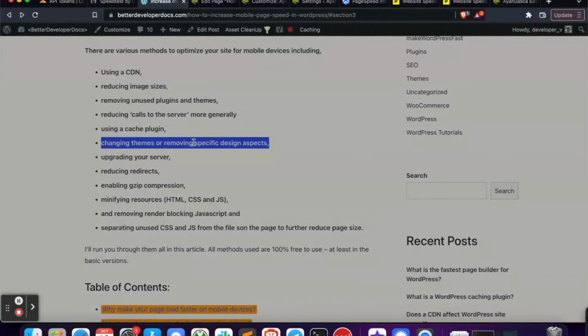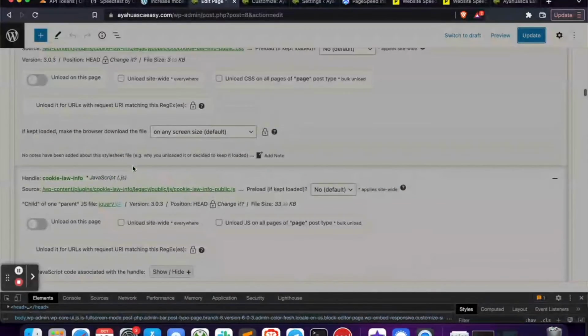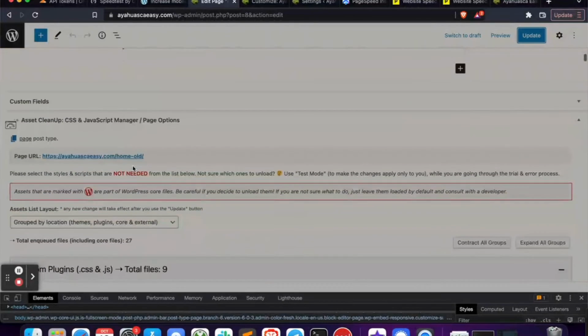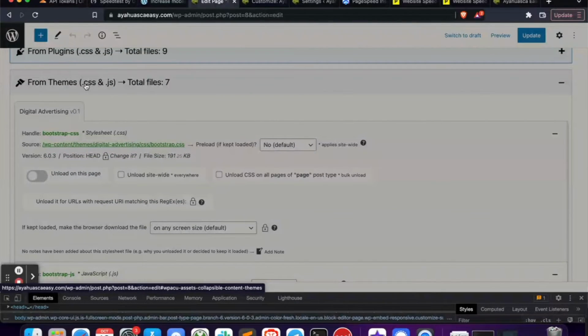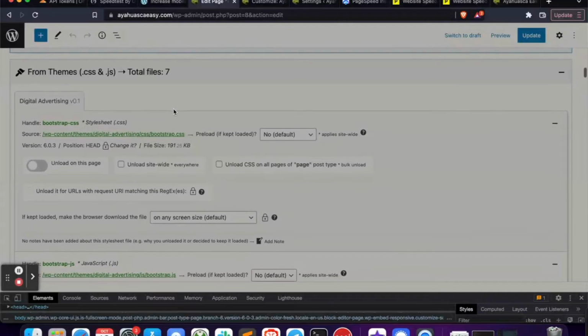Let's talk a little bit more about themes in regards to your particular site. Themes are usually something you buy and install, not usually something that you build yourself unless you're a developer. And some themes are made more efficient than others. So what I would suggest you do is go back to the page here and just have a look at the files that are coming through from the theme. So there's 7 coming through from the theme.